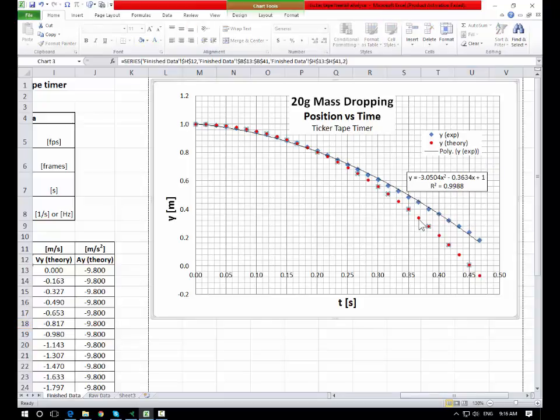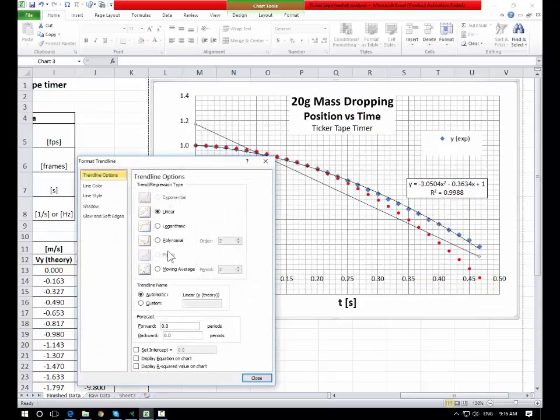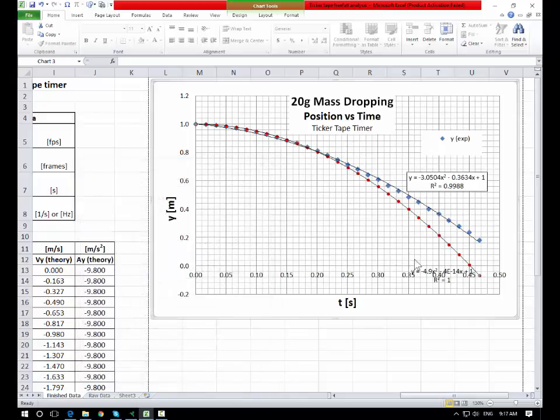On my theoretical data, that should be a perfect fit because that was based on equations. Let's see if that works. Let's add a trend line. It should be a second degree polynomial. That's what we use for our fit. We will put on here our equation just as we did before. And let's see if we recognize this equation.